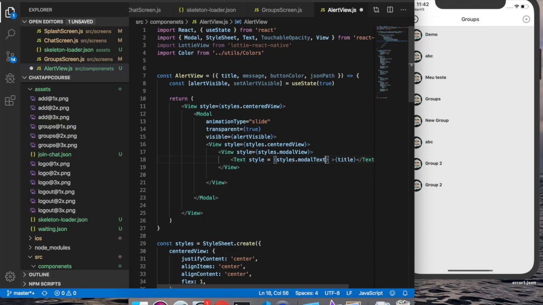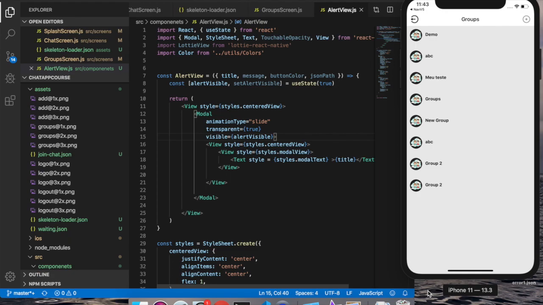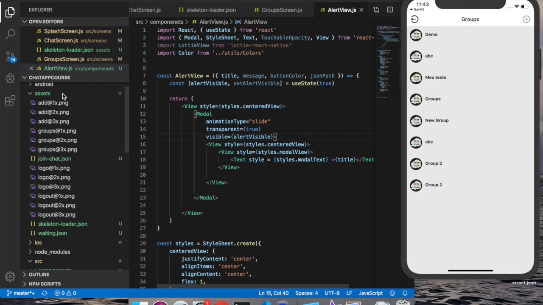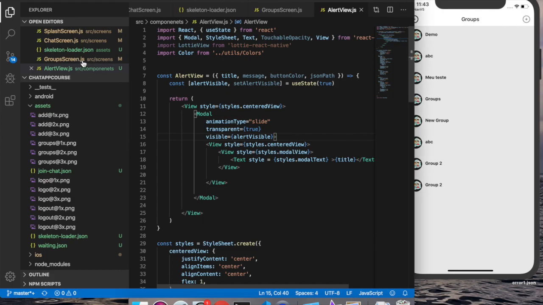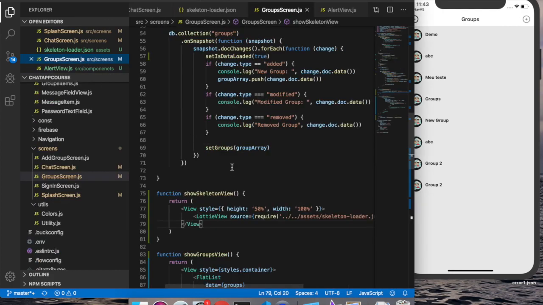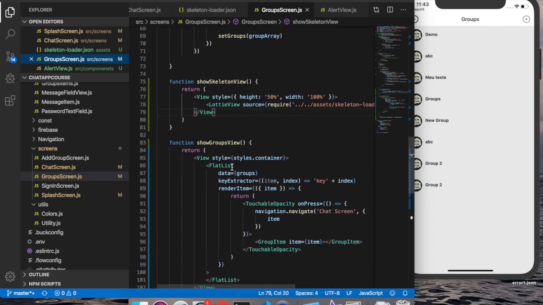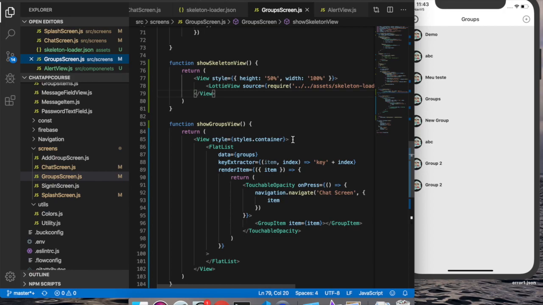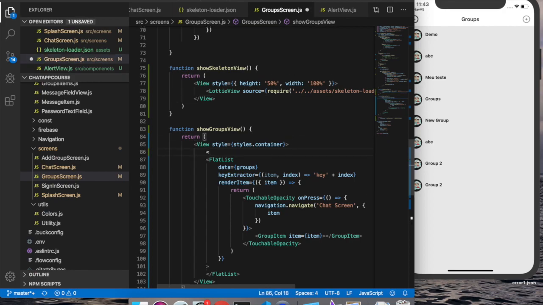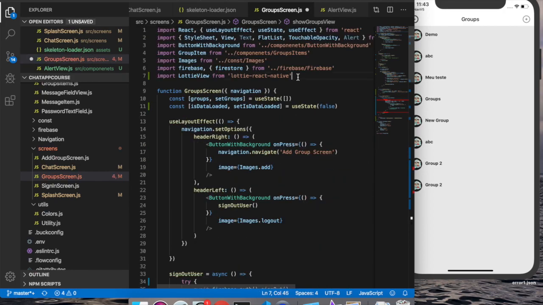Model text, right? So okay, then let's add this to, let's say, this screen, which is the group screen, right? So go to the group screen here, right? And then above this flat list, just show alert view.